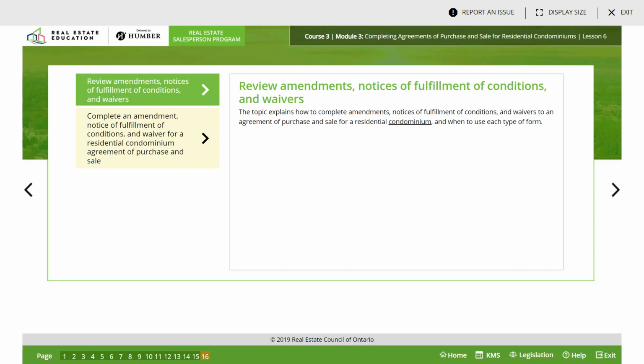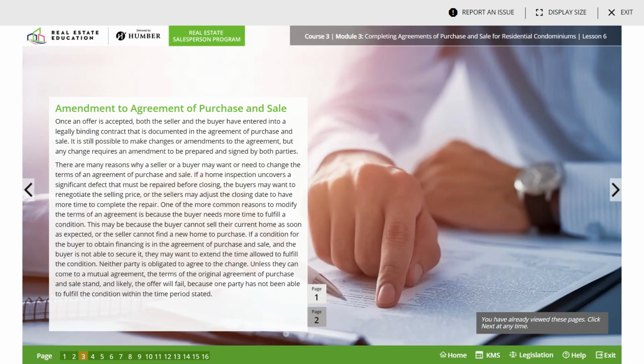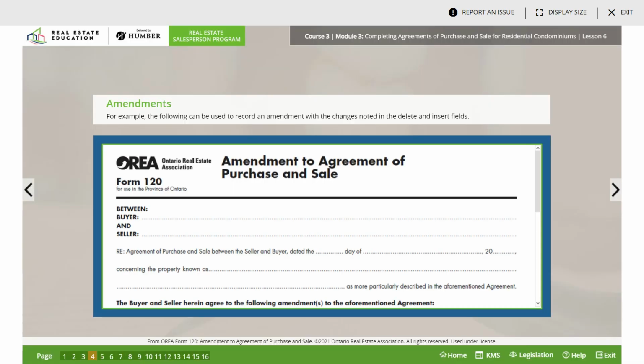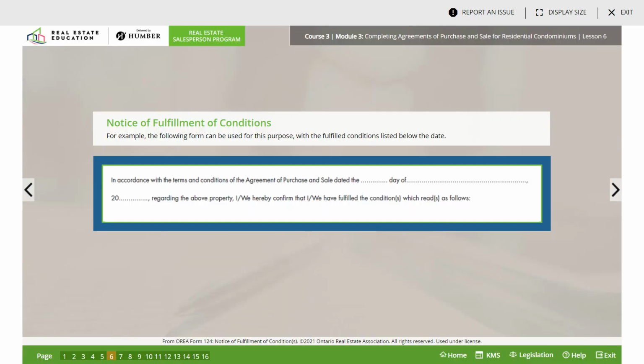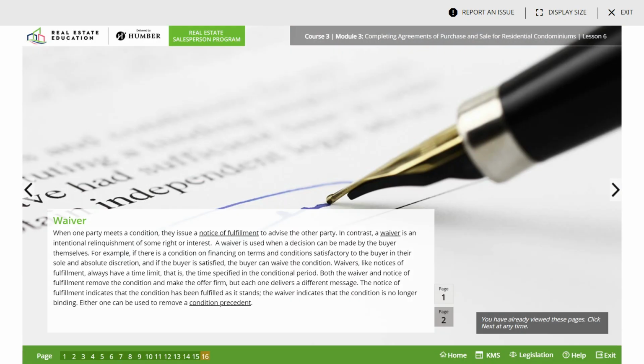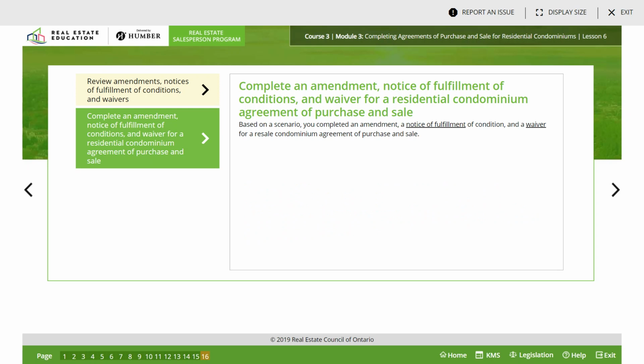Review amendments, notice of fulfillment of conditions and waivers. The topic explains how to complete amendments, notices of fulfillment of conditions, and waivers to an agreement of purchase and sale for a residential condominium, and when to use each type of form. So basically it doesn't really summarize what we learned here, but if we go through it, it will tell you. Yeah, I read this but I forgot. Yeah, so just go over it, you'll see what I'm saying.